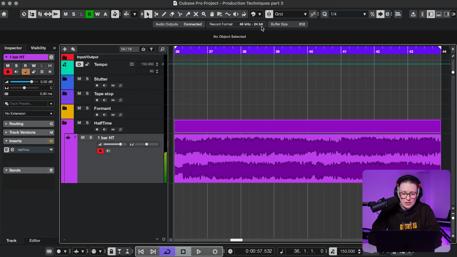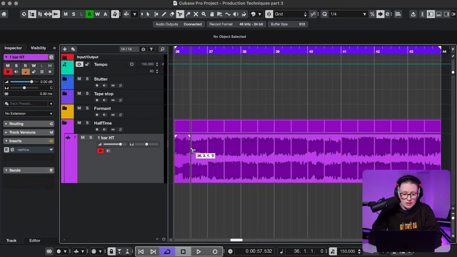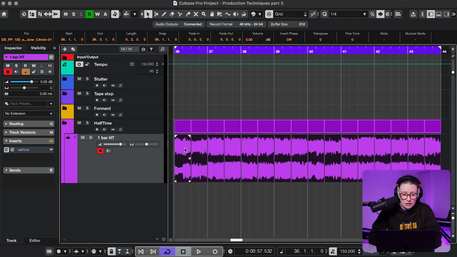Make sure you have snap on. Take the split tool. Hold Option or Alt and click on half a bar if you want to do the 1 bar halftime. So now you get equal pieces. Back to the selection tool. Shift, double click the first one to select them all. Then make them half the size.